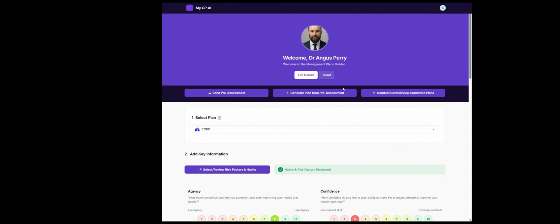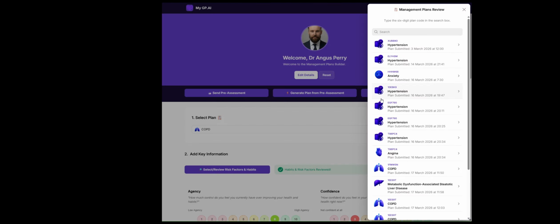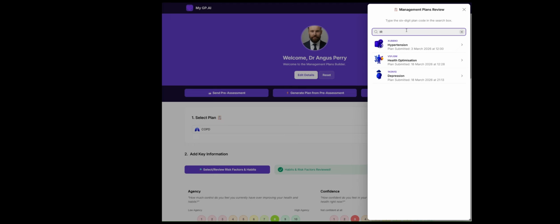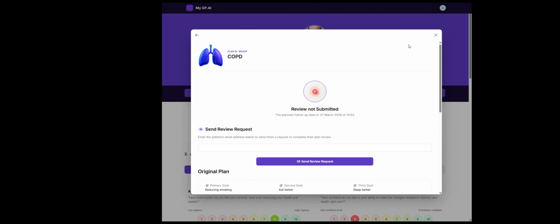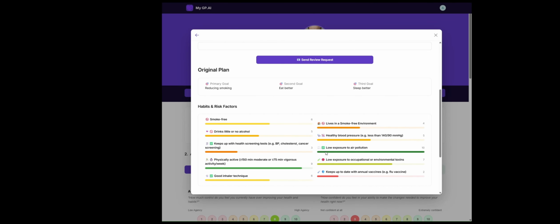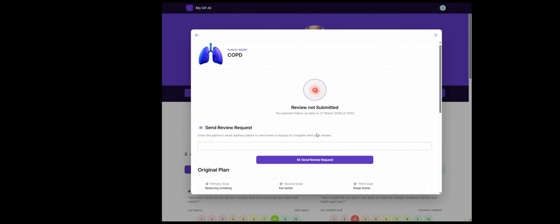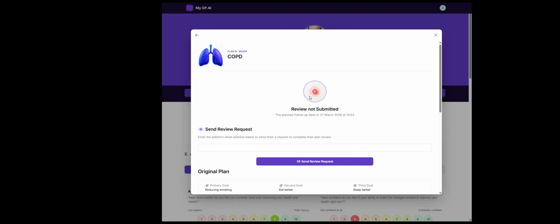So let's say now that we're approaching the review period. We can actually now conduct a review. So, for example, if we search for the code of that particular plan that we sent, let's do that. Here we go. So we found the plan. So we can see the original plan here with all the original risk factors and habit scores. We can see that the particular patient hasn't actually done the review yet. So you can send them an email, and they'll get a link to the review portal. And then once they've done that, this will turn green, and then you can conduct the review.